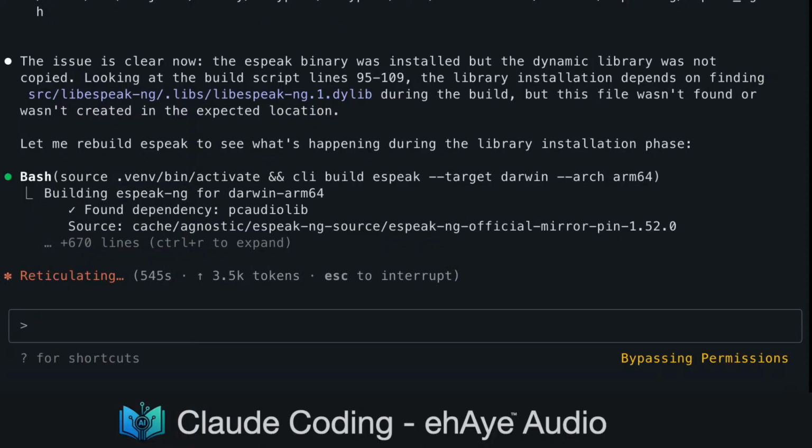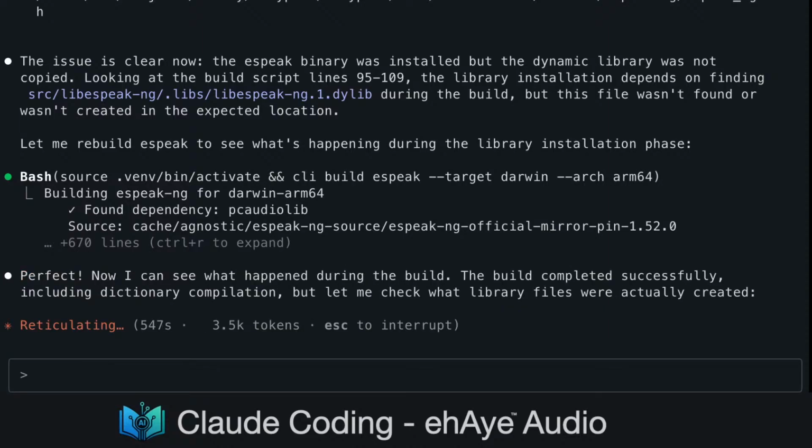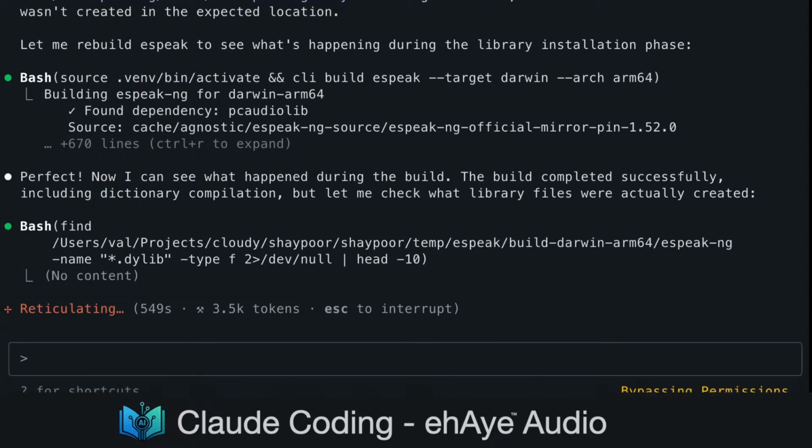Looking at the build script lines 95-109, the library installation depends on finding src libspeak-eng, libs-libspeak-eng1 dialog during the build, but this file wasn't found or wasn't created in the expected location. Let me rebuild speak to see what's happening during the library installation phase. Perfect. Now I can see what happened during the build. The build completed successfully, including dictionary compilation, but let me check what library files were actually created.